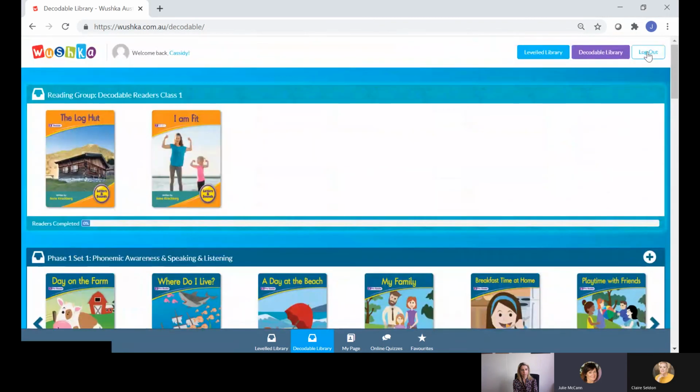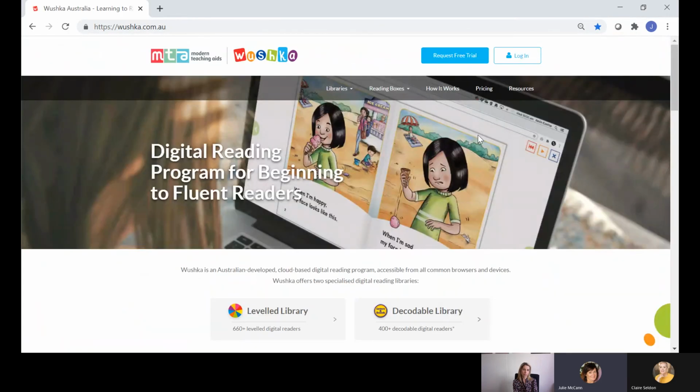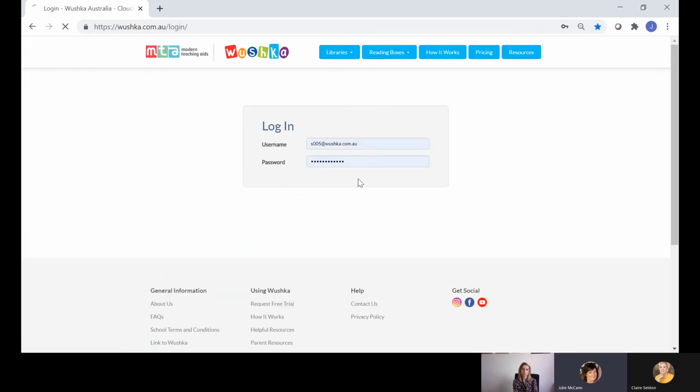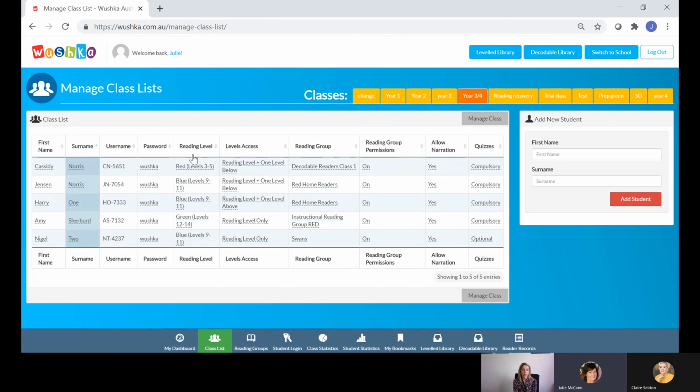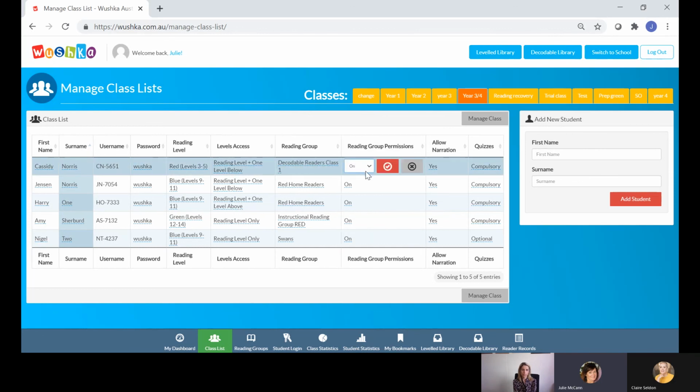If I go back to the teacher, I just want to show you how each time it changes for the student. Log back in and manage group. Now, another option you might want to do is switch off those leveled books. You might want to just be really focusing on the decodable books. So when I said you can switch off that reading group, over here it's got reading group permission and it's currently on. So you might want to have set up some groups, but you don't want the students to be viewing that at home because you want it to be unseen text.